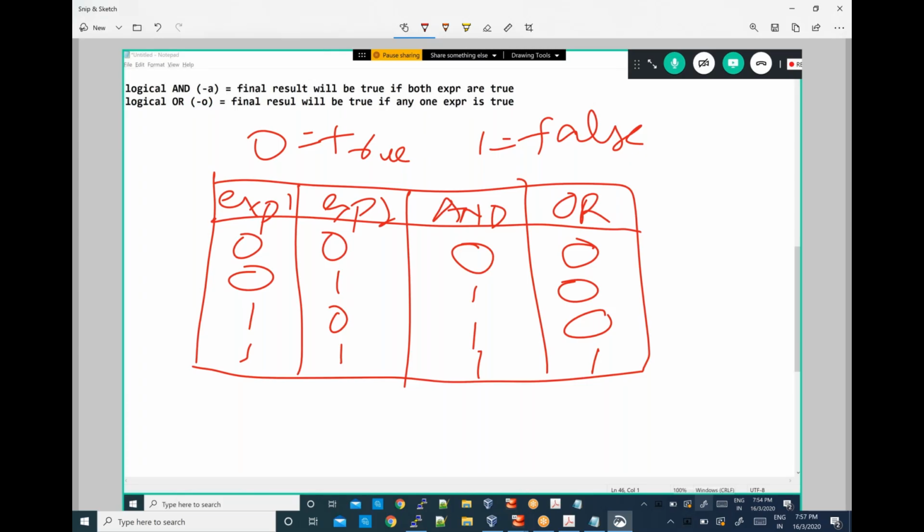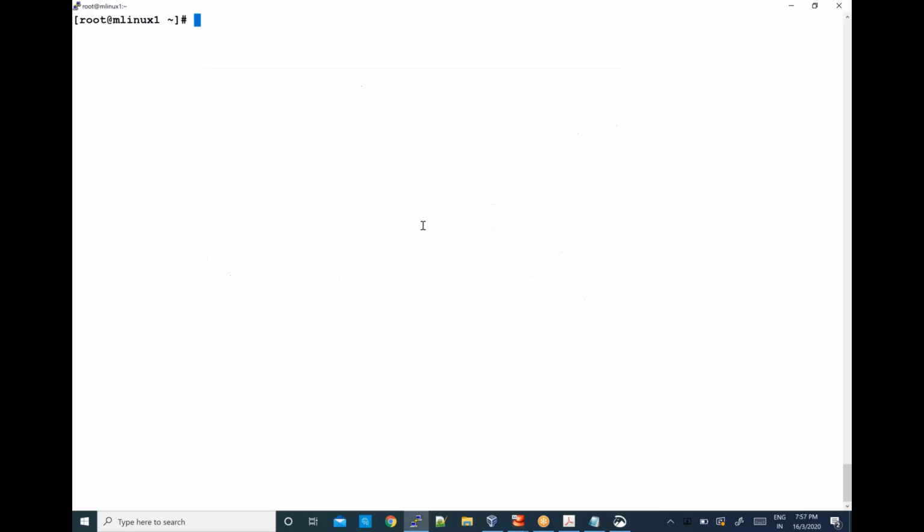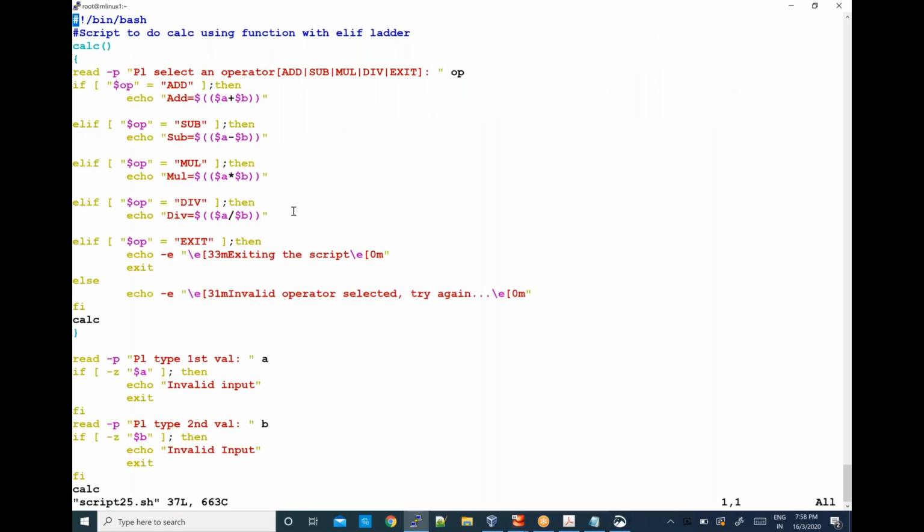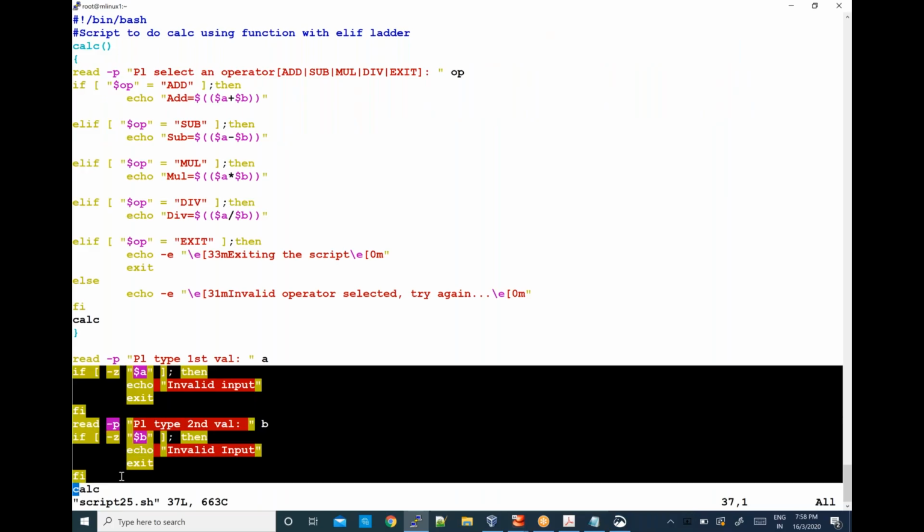Let me put it into a script and show you how it will be helpful. The same script we have seen, script 23, I'm going to copy and show you. I'll say copy script 23 into another script, script 25.sh. So let me go to script 25.sh. At the bottom, I'll come. See here, separately two values I'm testing.